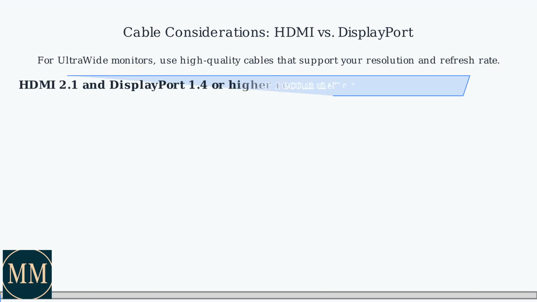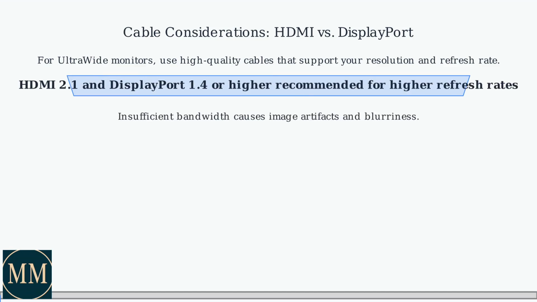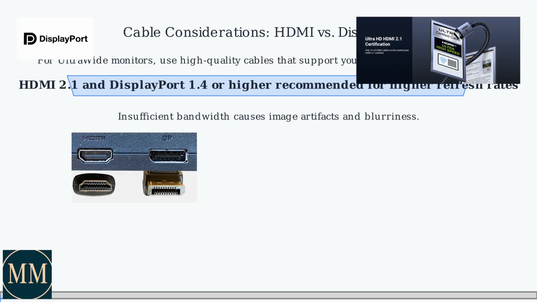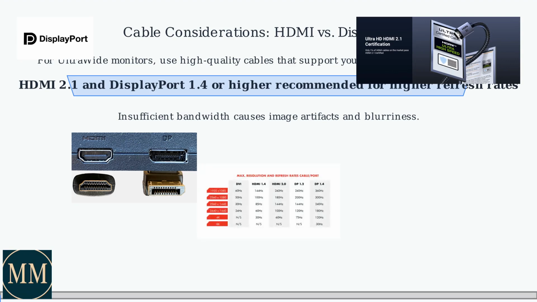Cable quality is crucial for ultrawide monitors. Use HDMI 2.1 or DisplayPort 1.4 cables to support high resolutions and refresh rates. Lower bandwidth leads to artifacts that can appear as blurriness. HDMI 2.1 provides 48 gigabits bandwidth, while DisplayPort 1.4 offers 32.4 gigabits. Both handle ultra-wide resolutions up to 3440 by 1440 at high refresh rates. This chart shows maximum resolutions and refresh rates for different cable types. DisplayPort typically supports higher refresh rates at 4K and ultra-wide resolutions.